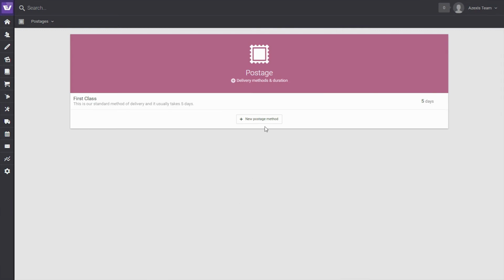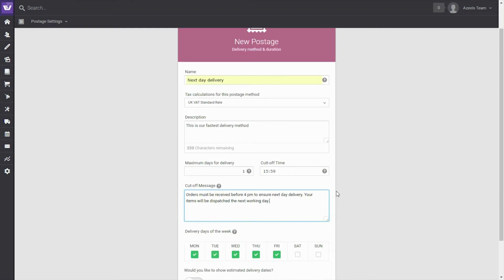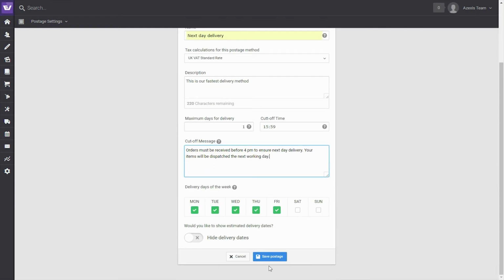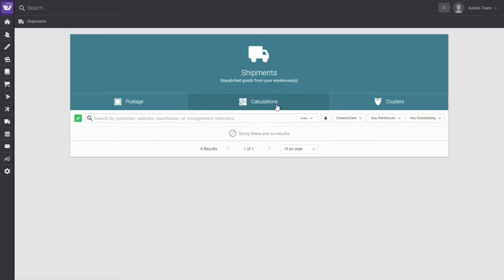Now let's add another postage method, which is next day delivery. We're going to say that this will take a maximum of 1 day. The cut-off time we'll say will be 4 PM. And now the cut-off message. Let's save that postage method. Okay, now we're going to go back to the shipping classes and we're going to set up our calculations.